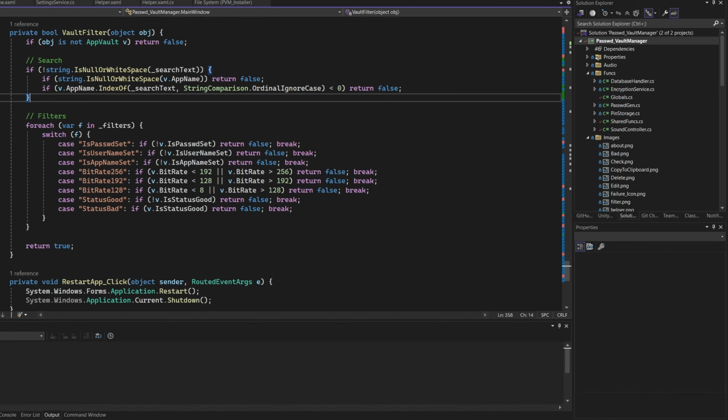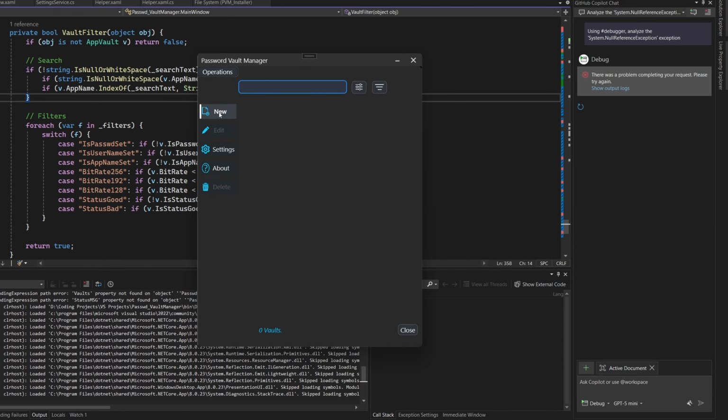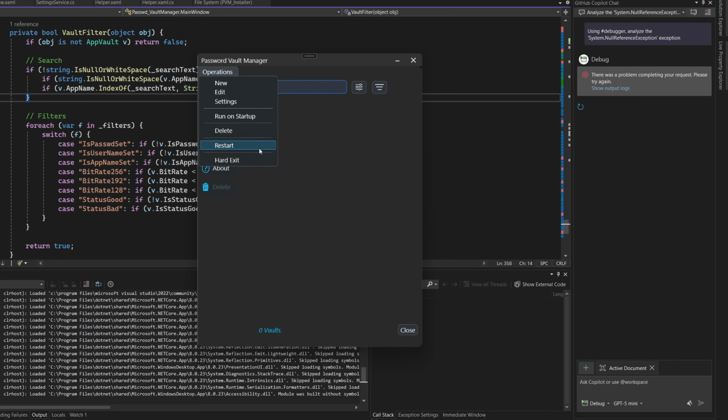I've managed to make the sort and filter functions work together properly, and I've made some improvements to the search function as well. Oh, and another small feature I implemented is a restart button. I like the convenience of being able to restart an app, so I included it.